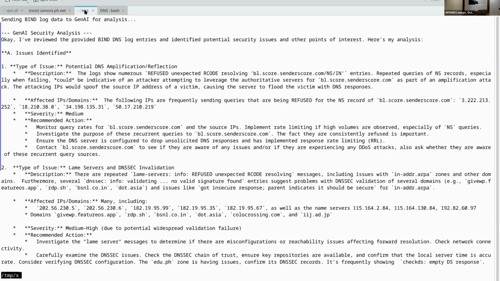Oh, this one. Refused unexpected RCODE resolving bl.score.senderscore.com. So someone has been frequently attacking our DNS server trying to resolve this domain name, right? We had blocked this a long time ago, but before flying here, like 5 days ago, we updated our servers, right? And when I ran it, I saw the same problem. So it turns out that the firewall rule which blocked it had been removed. So I just discovered it today, right?